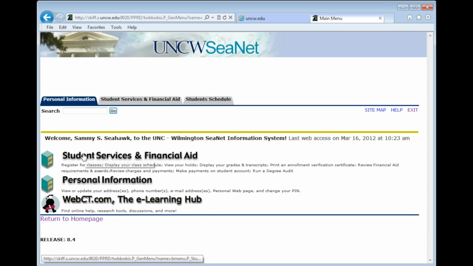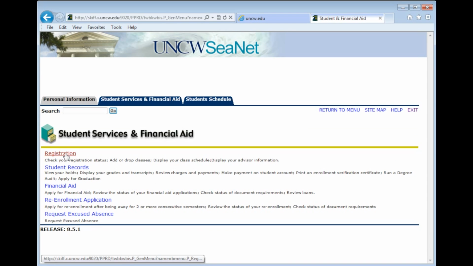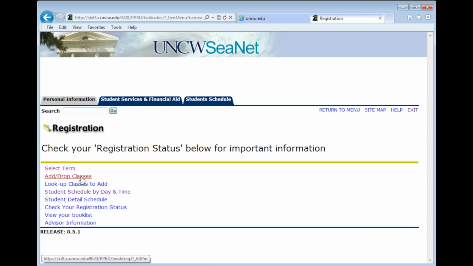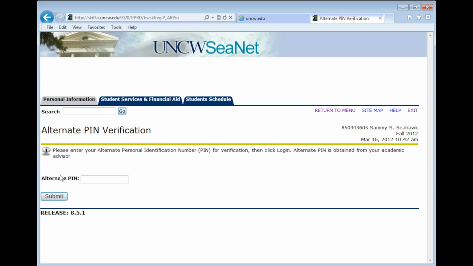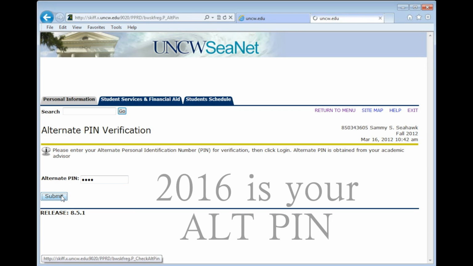Once on SeaNet, you need to click on Student Services and Financial Aid. Click Registration. Then, click on Add Drop Classes. Make sure Fall 2012 is selected and click Submit. Finally, you will be asked to enter your alternate PIN number. The PIN number is 2016.